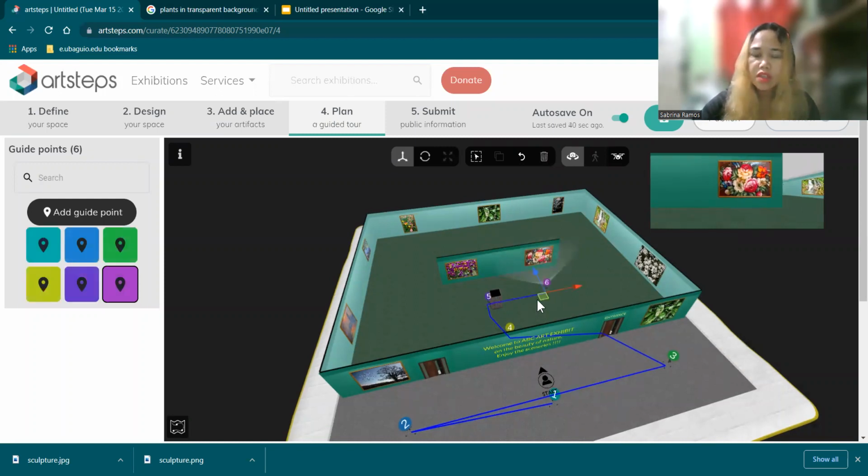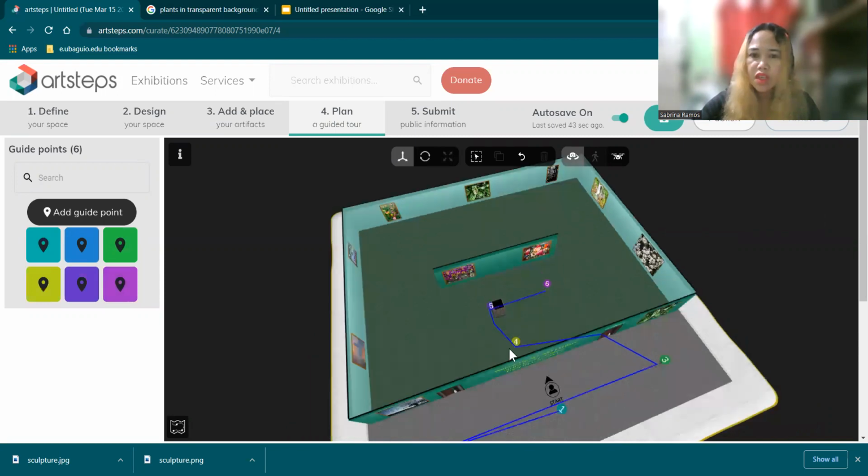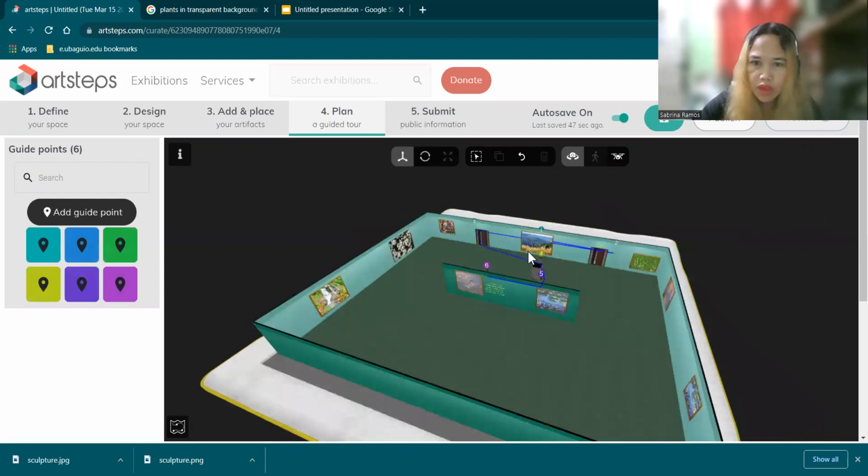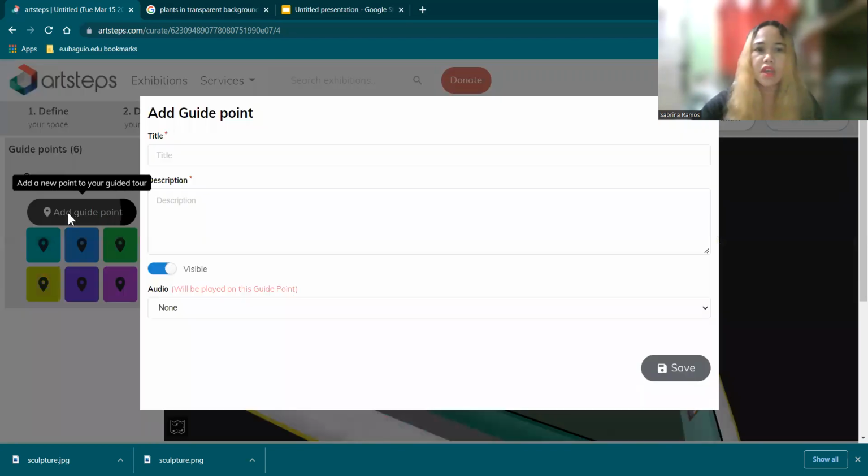Next, where's the next artwork they should see? Maybe you can guide them to this artwork here. So we have here now artwork 1. So art guide point, art 1. So the description is also art 1.